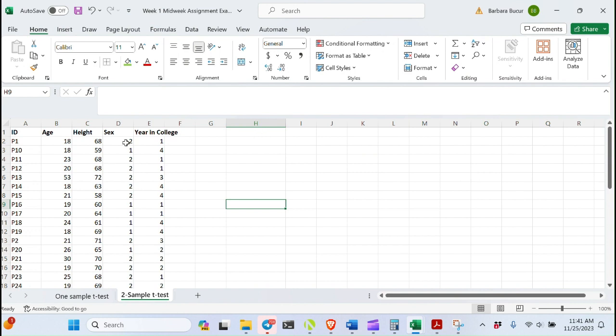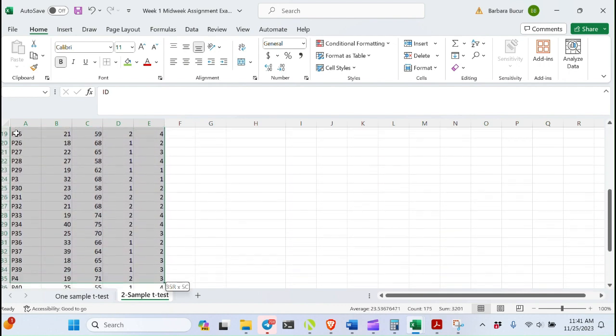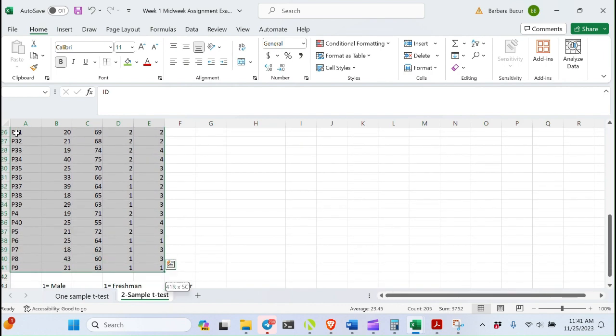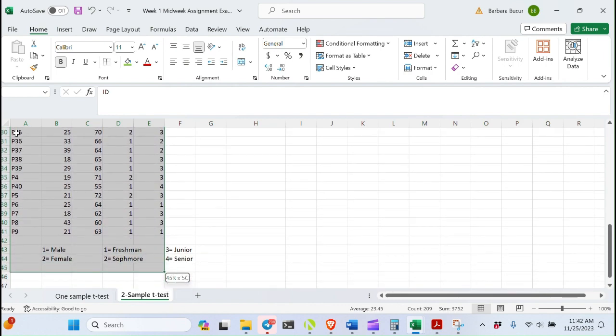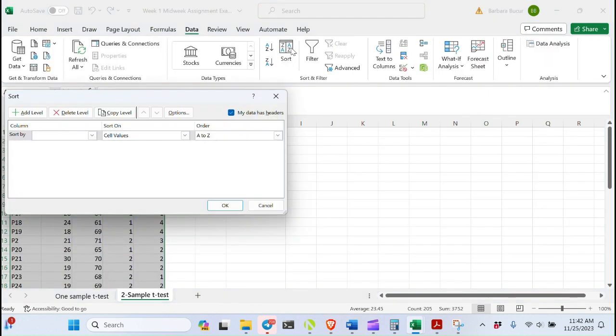The easiest way to do that is to sort the file by sex. The way you do that is you select all the headings and all the rows. Make sure you don't get this part of it in where you identified what the numbers mean. Just get the actual data to sort. Then go to data, sort, and you want to sort by sex. Then make sure My Data Has Headers is checked, and then click OK.